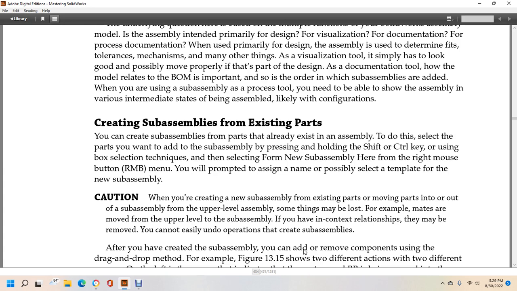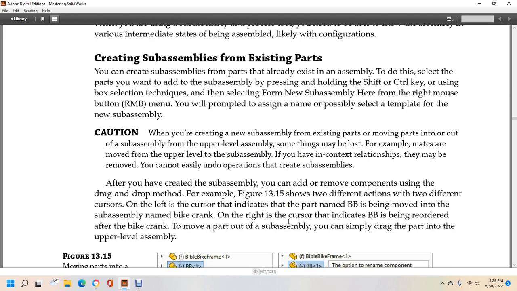Caution: when you create a new assembly with existing parts, moving parts in and out of the assembly with the upper level of the assembly, some things may be lost. For example, the mates are removed. Mates are moved to the upper level of the assembly, and if you have context relations, they may be removed, and you cannot easily undo the operation of creating a subassembly.